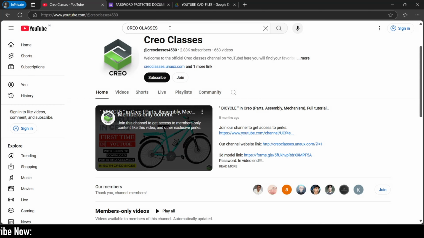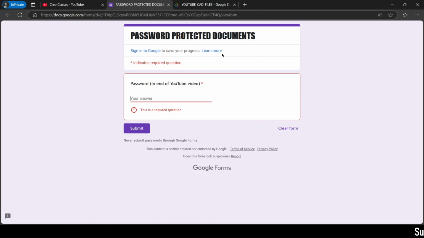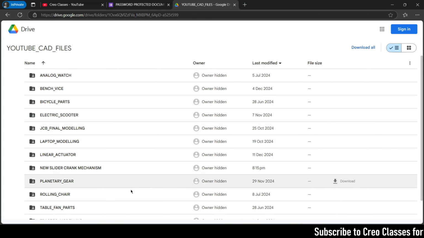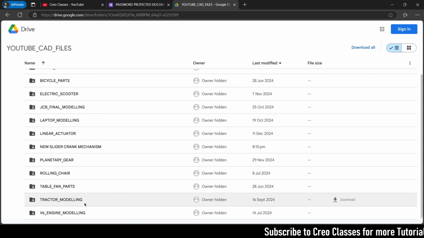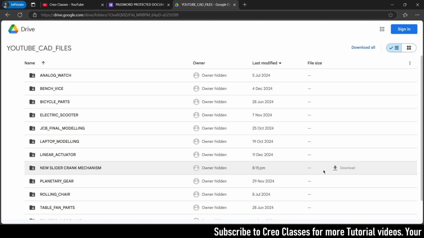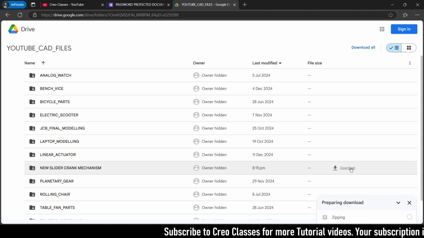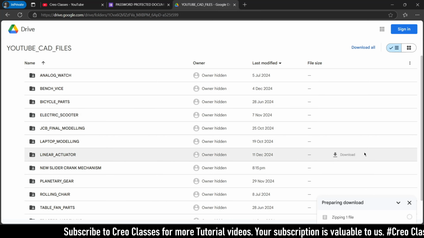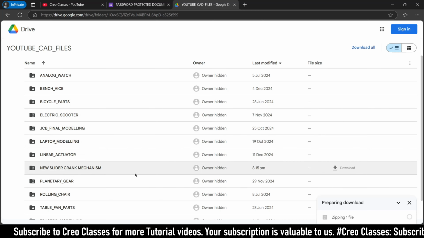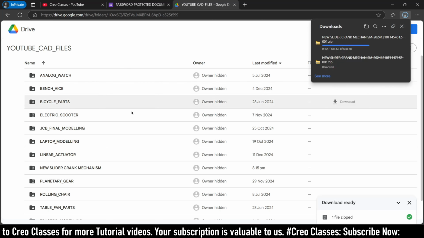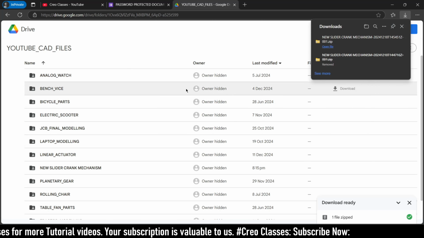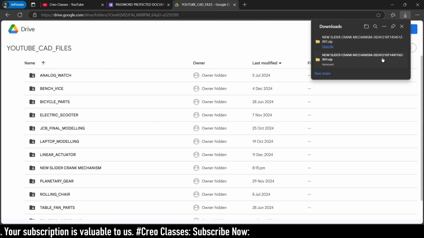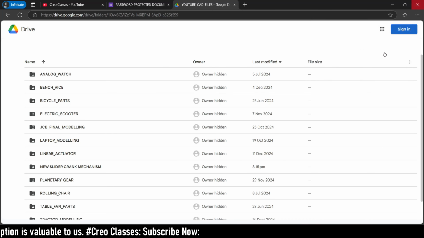Once you enter your password here, you will get a drive link, and you can access all the parts using it. Everything is there, so you can explore it on your own. Here we have this new slider crank mechanism. I request you to download it as a single zip file, and do the same for all these parts, because there are 5 to 6 parts, and if you download them individually, you may get some glitches, so avoid that. Okay, we have downloaded it, so we can close this tab.